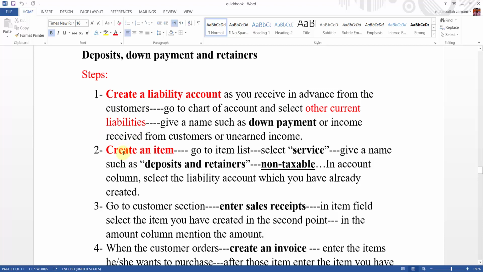Step number two, create an item. After creating the account, you have to create an item. For this purpose, go to the item list, select Service, give a name such as deposit and retainer, and of course, it should be non-taxable. But in the account column, select the liability account which you have already created.